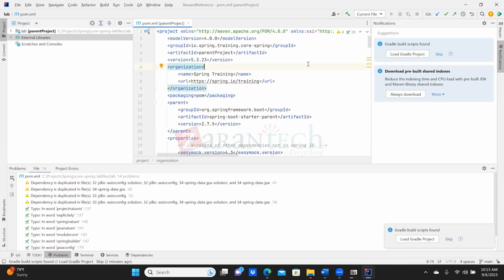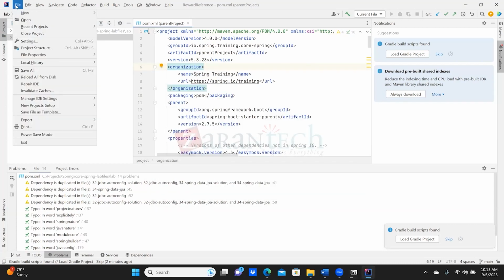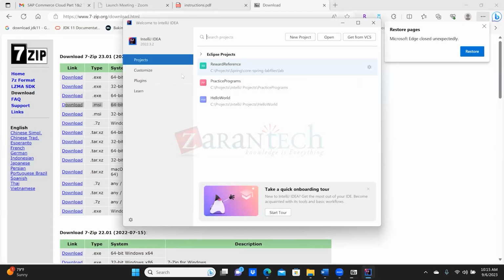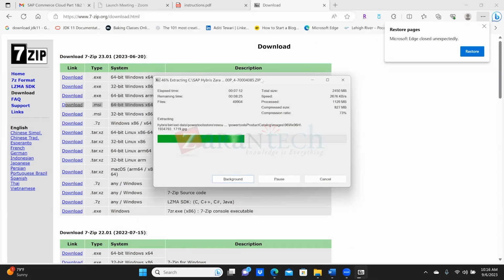Okay. Can you go to the File option at the top? And there's a Close Project option. Cool. Yeah, let it get closed. You can close it from here. No problem. It is still extracting. Okay. You can minimize this.